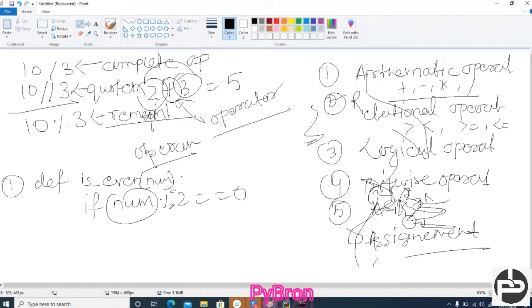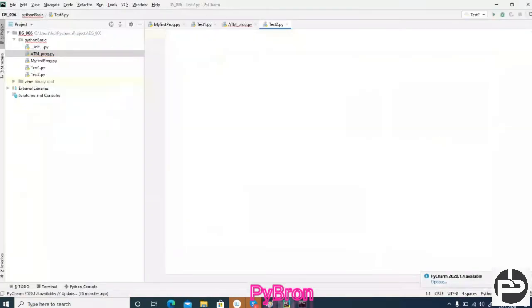So what is that? Let's see. If you take the modulus, meaning the remainder, and you get 0, the number is even. Suppose 11, if you divide 11 by 2, the remainder will be 1, so 11 is not an even number. If any number is divided by 2 and the remainder is 0, then I can say it is an even number. I'll give another homework for you.